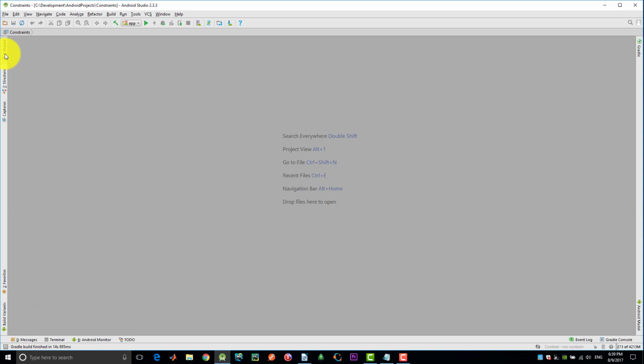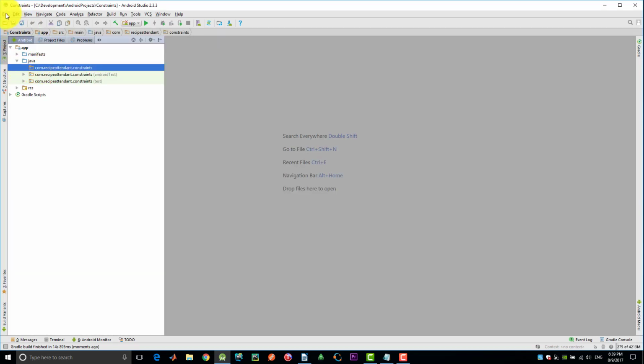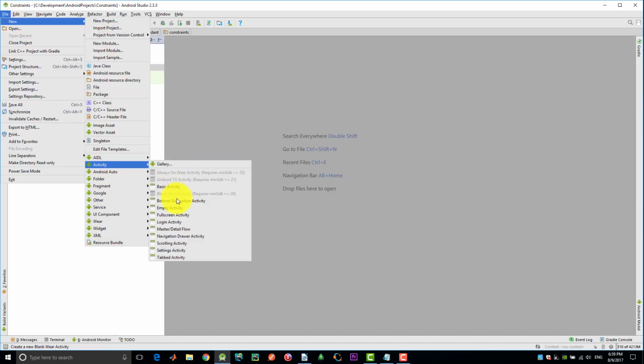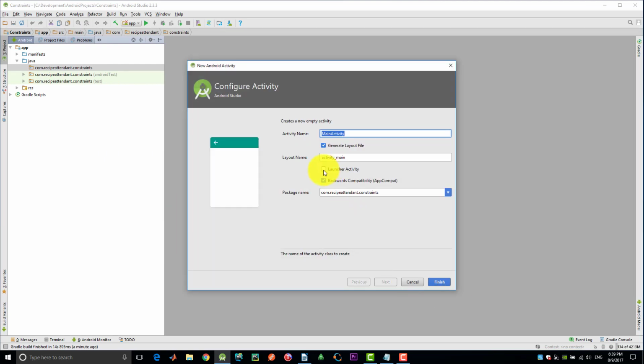Once created, let's right-click on the project, select the package, and create an activity. File, New, Activity, and choose an empty activity. And check the launcher activity here. Finish.